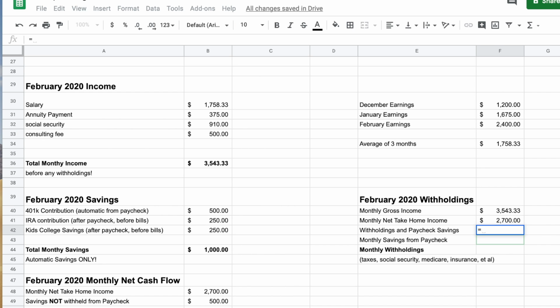For our balance sheet, I want you to subtract the gross pay from your net pay to create a number that will represent our withholdings and savings into an employer account, like a 401k. If you're confused, it's okay. Let's keep going.